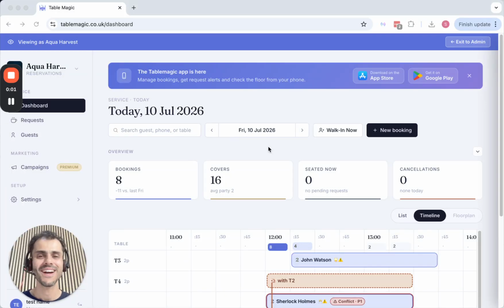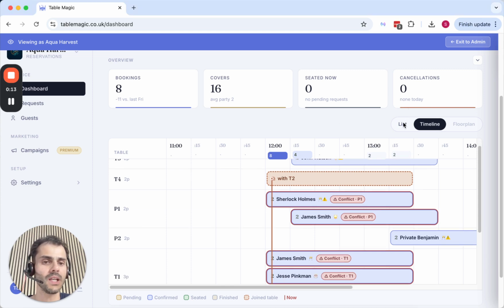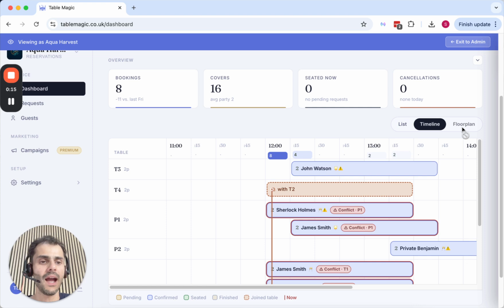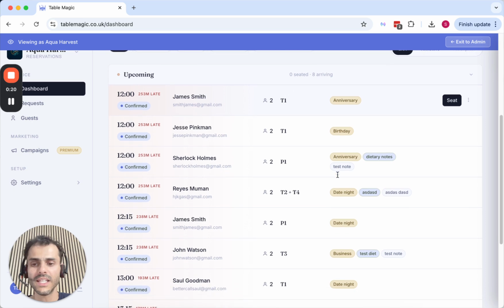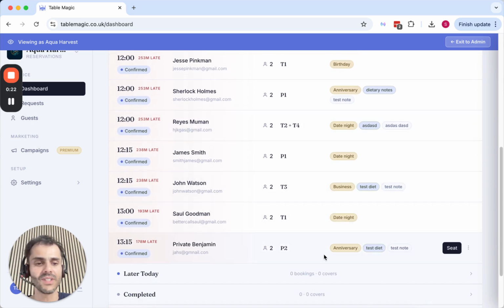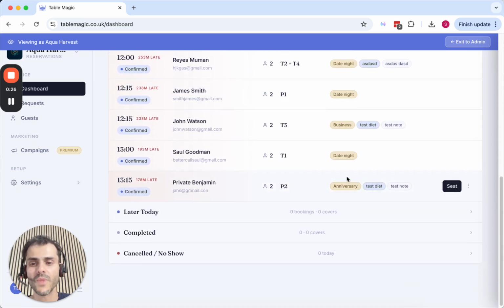This is just a quick guide on how to use the dashboard in TableMagic. And this is for really managing your reservations and seeing who's booking. So as standard, this is your default view and you can switch between list, timeline, and eventually floor plan as well. So list is just a list base with the nearest first.